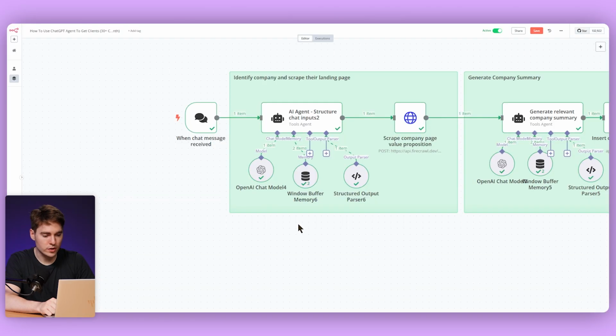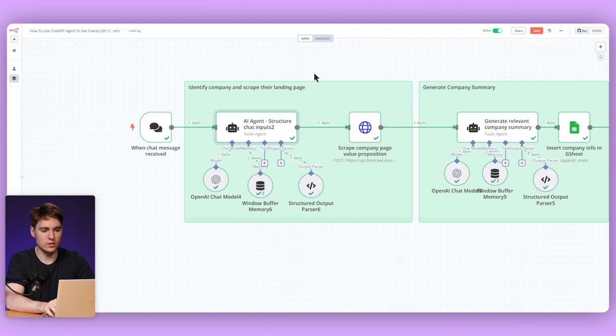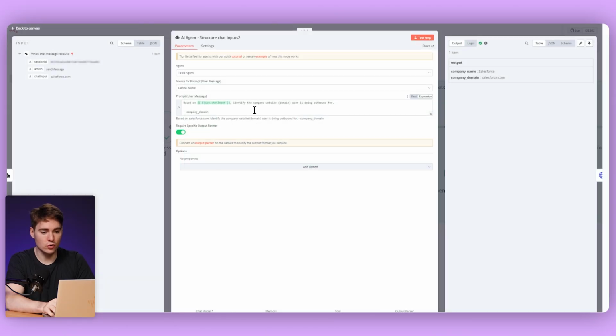The other two nodes that you can see here, window buffer memory 6 as well as the structured output parser 6, are basically just two nodes that store the data for you and also structure it so it's more readable, but you do not have to do anything there. The only task of this agent now is to basically extract the domain from our chat. So this is a completely easy step, right? It only needs to see the domain that we put in. So this is something that will be used later on by the agent.